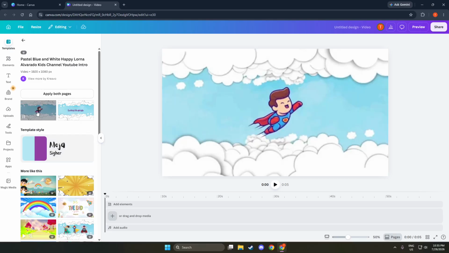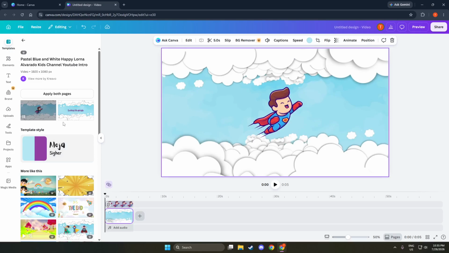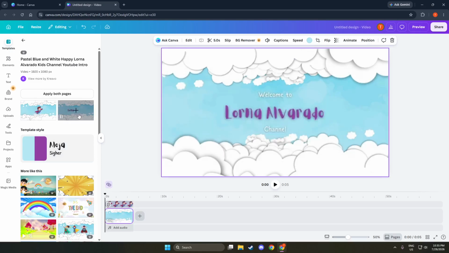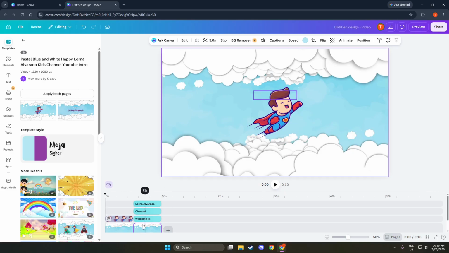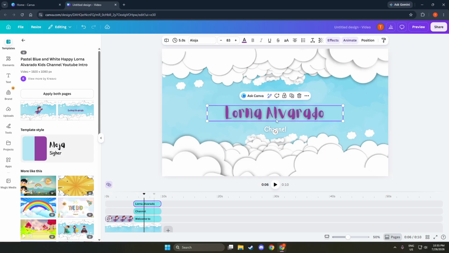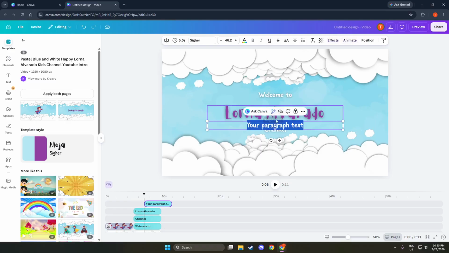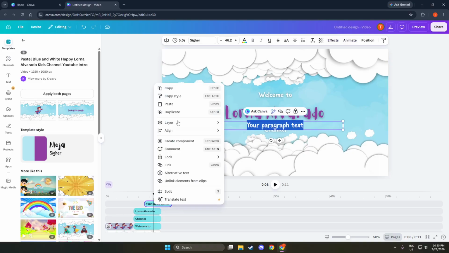To bring in your own pictures or clips, click Uploads on the left, then upload your photos or videos from your device. Once they appear in the Upload panel, drag them onto the canvas to place them. When an item is on the canvas, you can resize it using the corner handles and move it wherever you like. From there, click Elements to add graphics, shapes, and stickers.